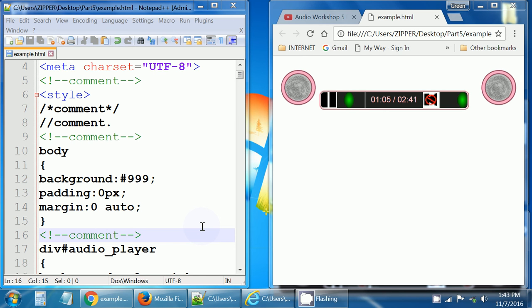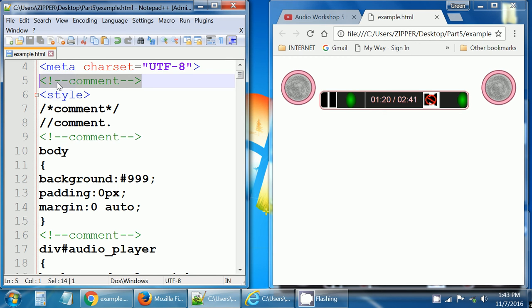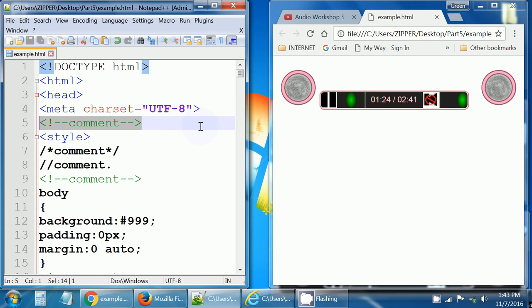I wanted to show you something that I did that was driving me insane and I had no idea what I was doing wrong. You see, when you make a comment outside of your style tag, this is how you can make a comment in your HTML. And it turns green, so you know that this is a comment.